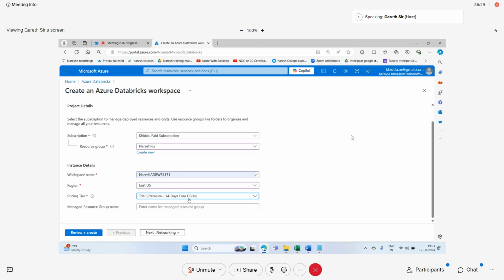So it is going to give me database units for up to 14 days, with premium features, and it will be a trial version. When you are working in your real-time projects, then you will choose either standard or premium, your choice. I'm just going with this one. Managed resource group name. What is this, guys?